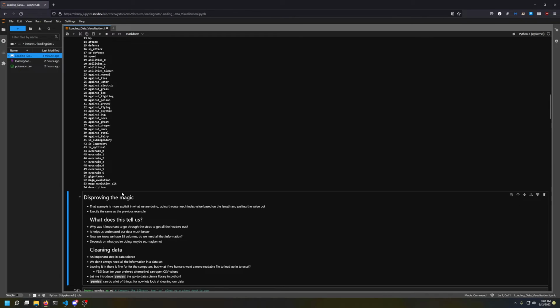As I said, the second one's just a bit more explicit. But what does this tell us? Why is it important to go through the steps to get the individual headers out? We need to understand our data so that we're able to actually work with it. If you just have a file and you don't understand what's in there, you aren't able to get anything out of it because you don't know what you should be looking for.